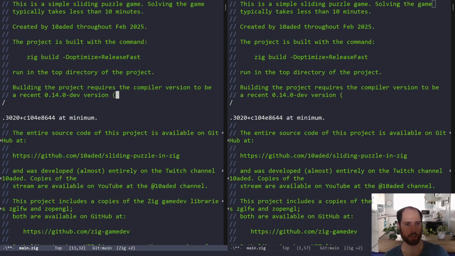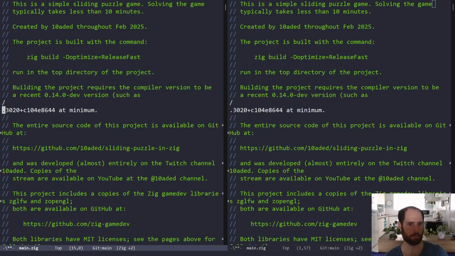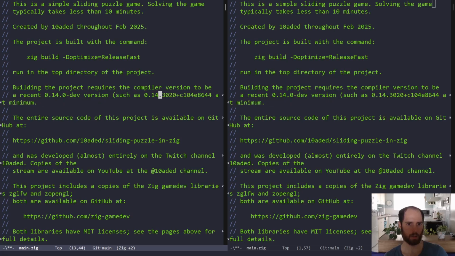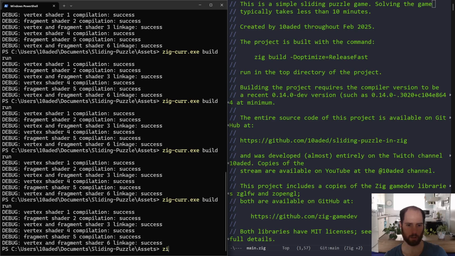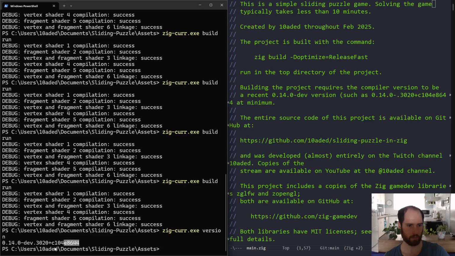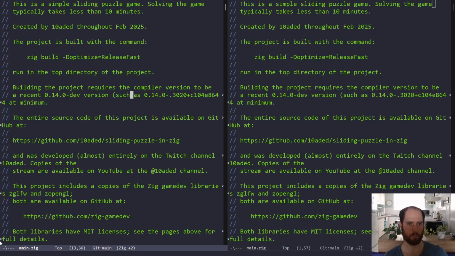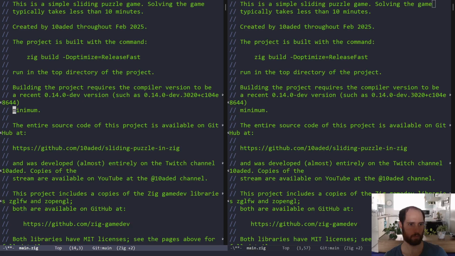Yeah. Building the project requires the compiler version such as... I feel like maybe this is wrong. What is this version? Okay, the actual version 0.14 is going to be released in a couple of days, and so I'll likely come back and update not just this project but every project so that it's compatible with 0.14. But for the moment, ship it as it is.